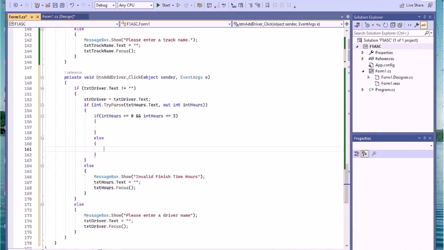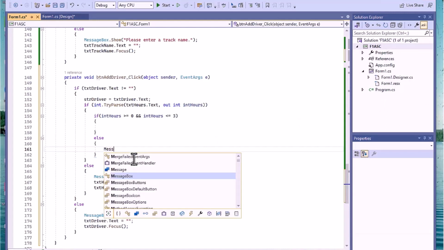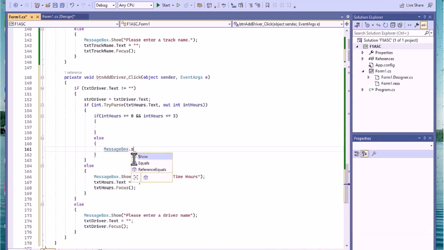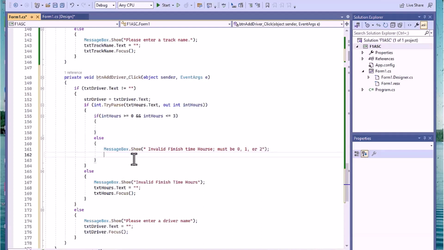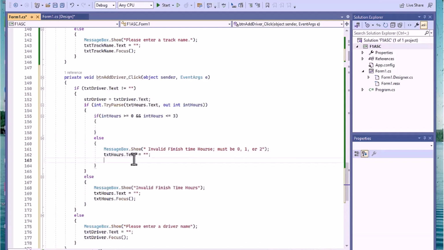And so we're going to say messagebox.show invalid finish time hours must be 0, 1, or 2. txt hours dot text equal to quote quote, txt hours dot focus. It's got it. It knows what we're doing. It's in pretty good shape. Now we look at our minutes.